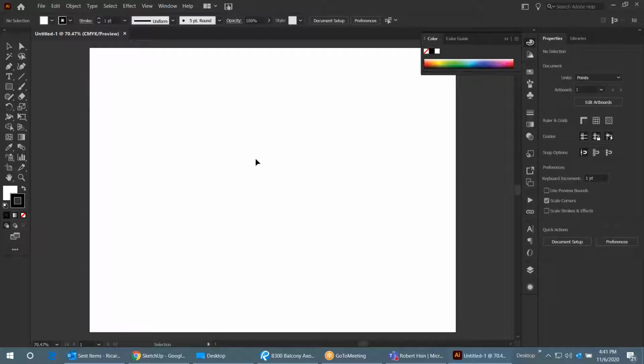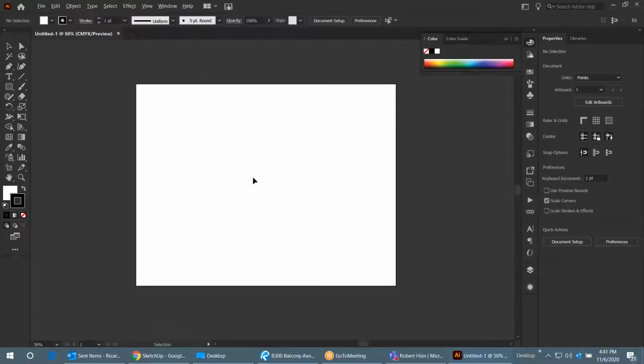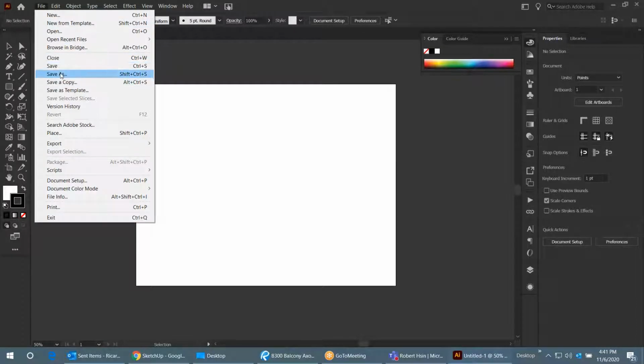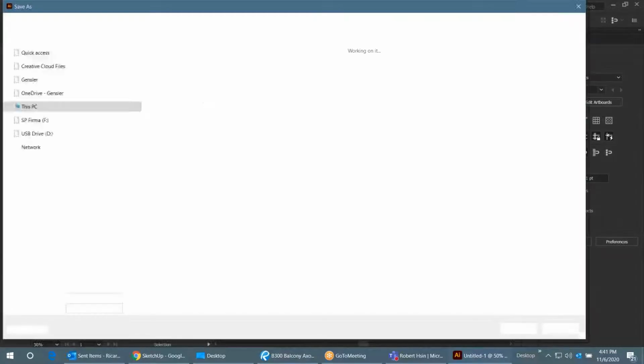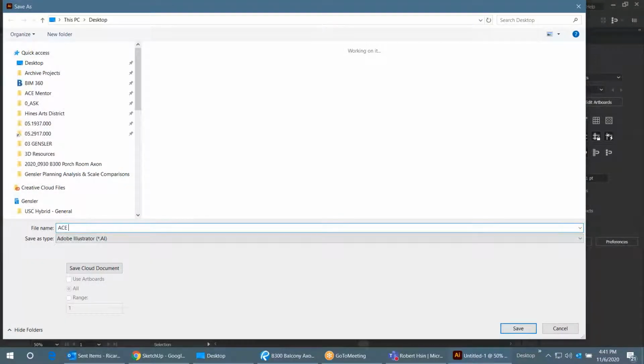I'm sure you guys have run into this when you're writing documents on your homework, Word docs or something like that. It's happened to me so many times where I lose hours of work because I forgot to save. So a great point. Always save. So we're gonna save as to start with, and I'm gonna call it ACE sample.